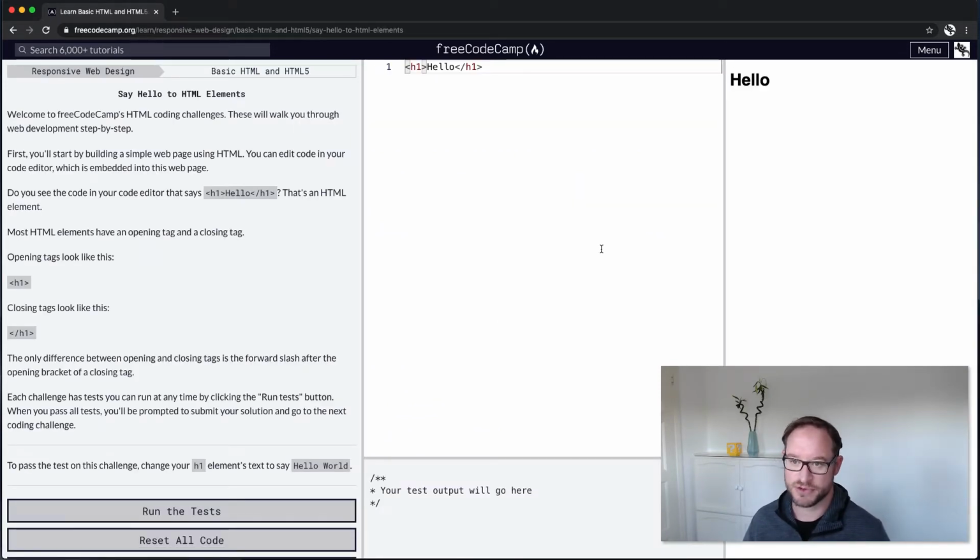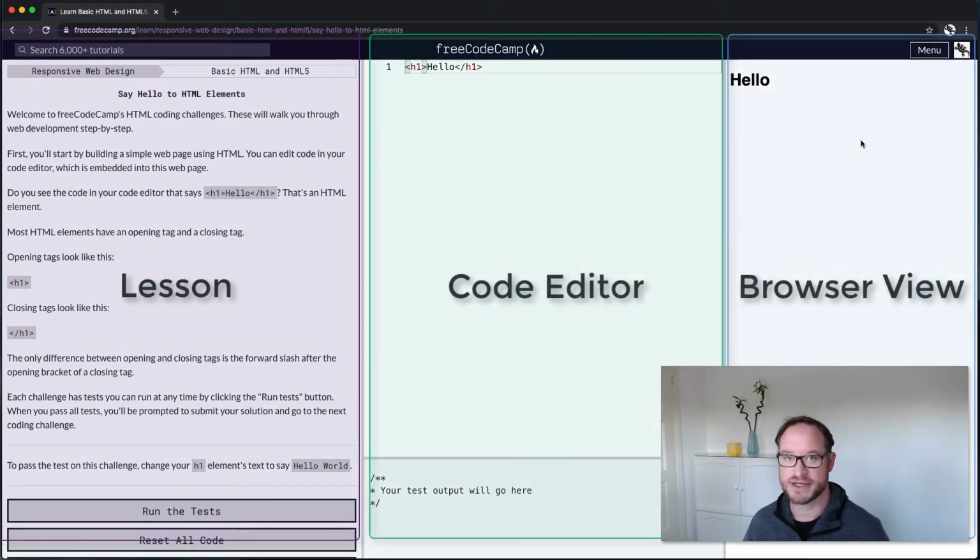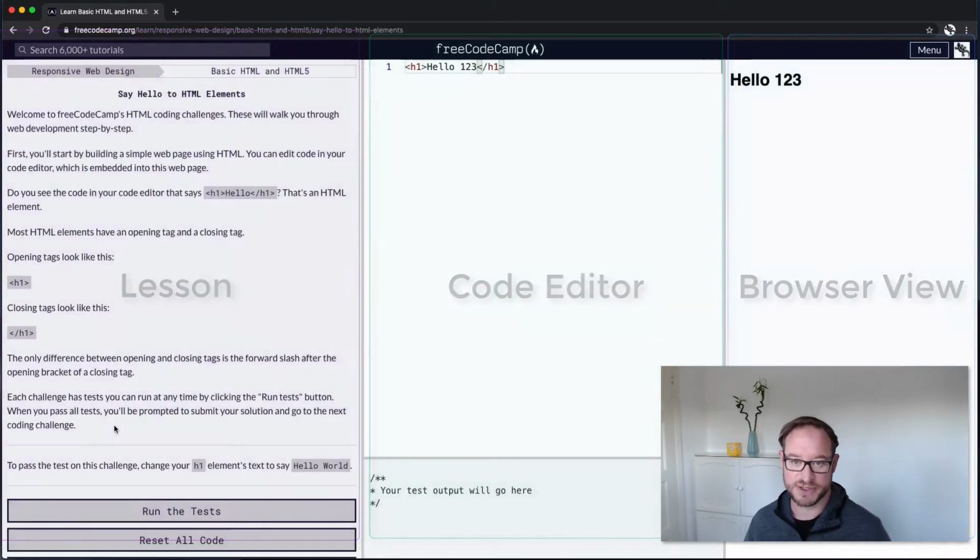So the way freeCodeCamp works is that there's essentially three panels. You get the information on the left-hand side, and in the middle is where you type your code, and then on the right-hand side is where we can see the results of the code we write. For instance, if I add here 1, 2, 3, we can see that the results have changed. So the right-hand side is what a user would see if they were using your website. In the middle here is the code you would write in something like VS Code. And on the left-hand side here is the information that freeCodeCamp is providing, with the challenge explained within it.